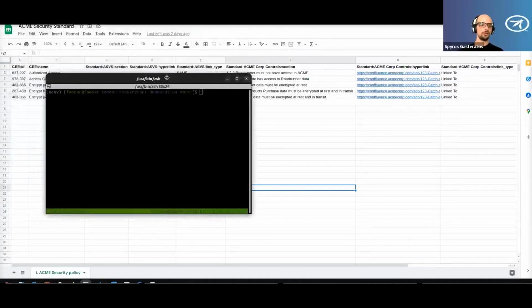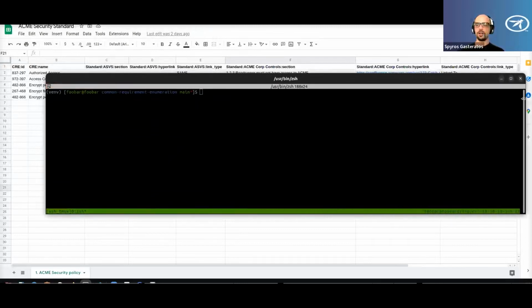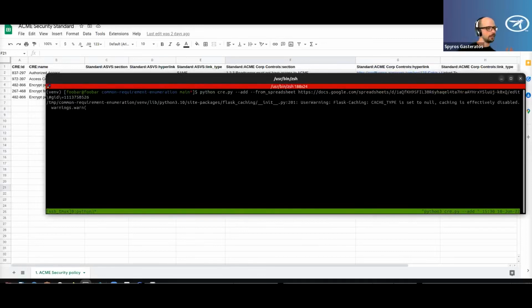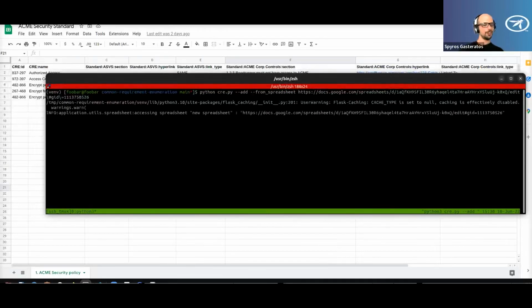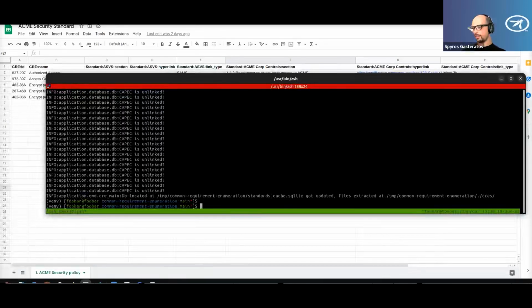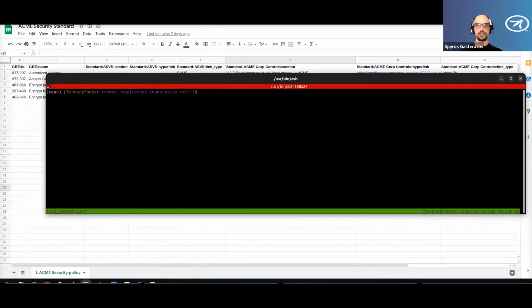And the way to import this, for now it's terminal, soon it will be web application, and you just write cre.py, add from spreadsheet, and then the link to the spreadsheet. And if I press enter, and the demo gods agree with me today, this will be imported. Perfect. It complains about KPEG, but that is information, it's fine.